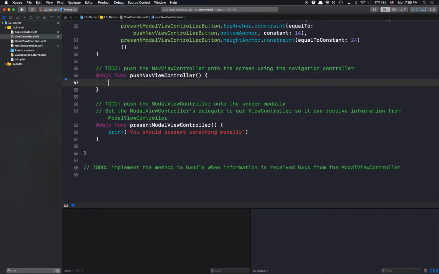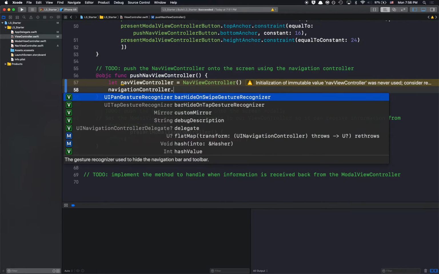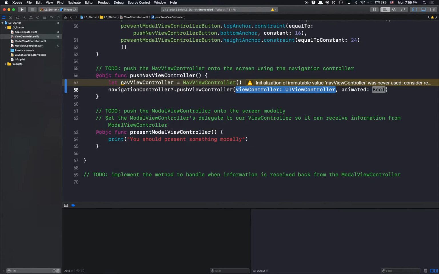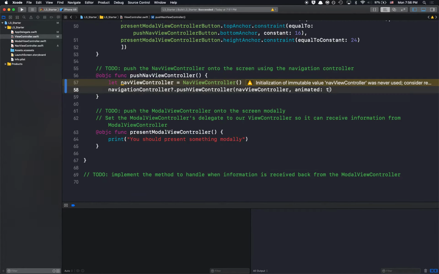All right, so anyways, we're gonna delete that, and we're gonna create our nav view controller, equal to nav view controller, kind of like how we instantiate it in the app delegate. And then we can actually call navigation controller dot push view controller. And so we can push this nav view controller and set animated to true. So that'll make that actually swiping motion.